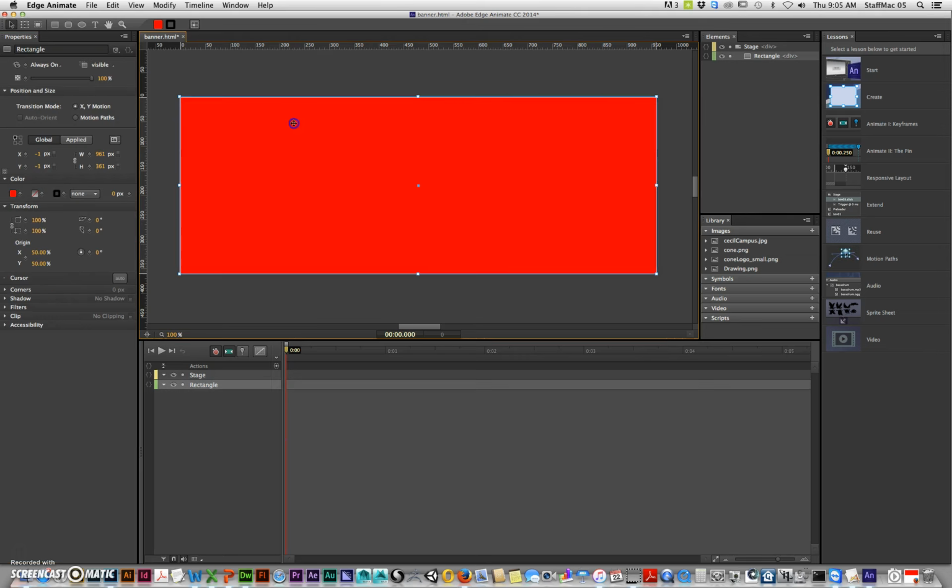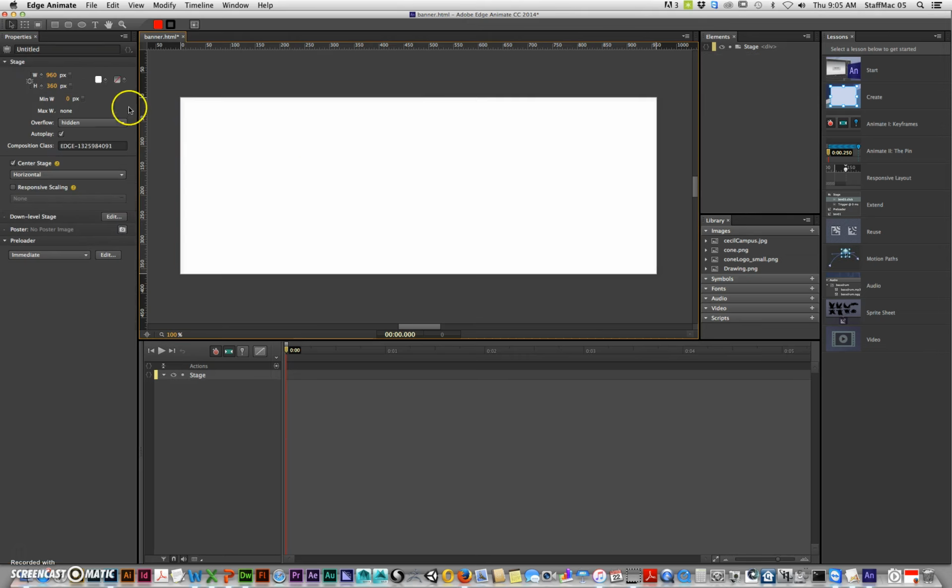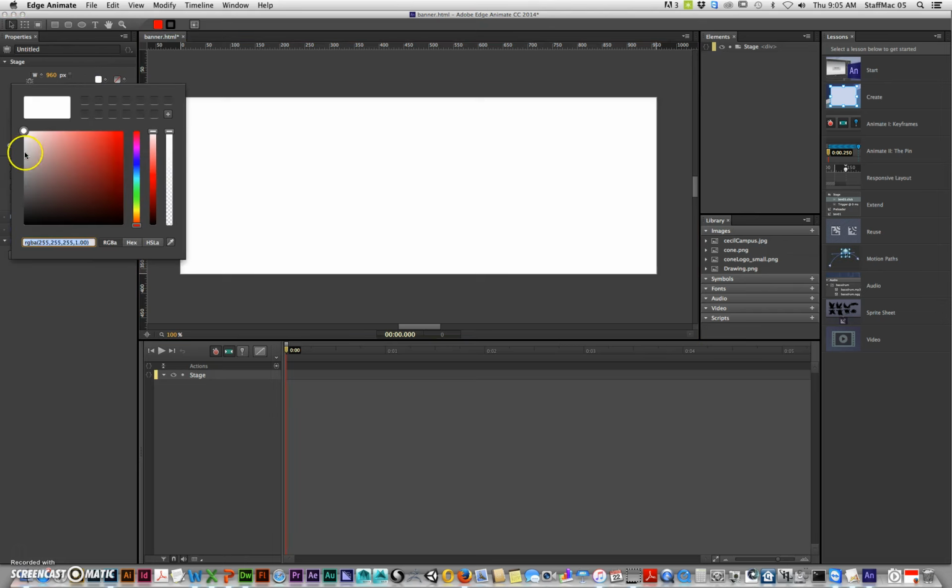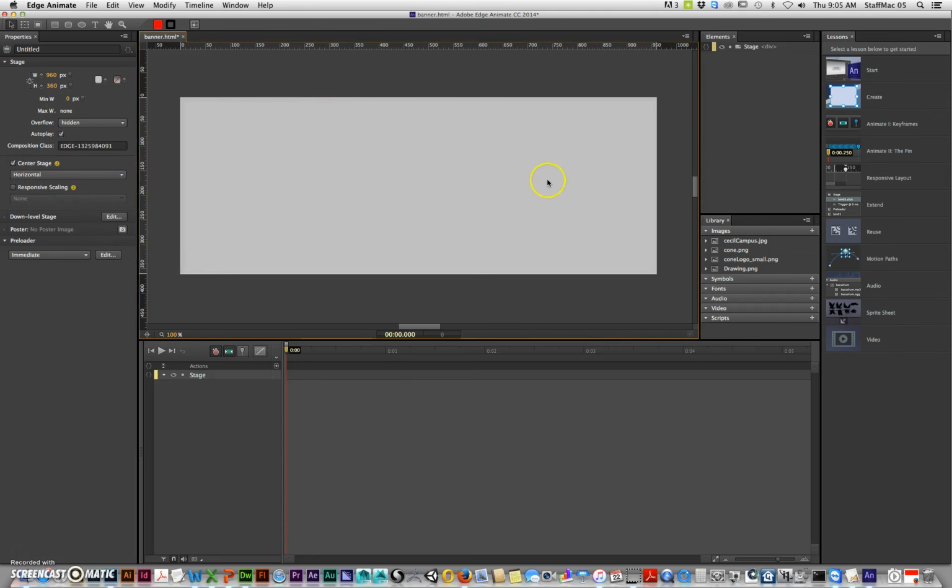As far as the rest of the settings, I'm going to go ahead and delete this. I think they're fine. I'm going to click on this actually, and I usually like to do a grayish color. That way it's not a completely bright white. Good. So we're going to call that the stage.